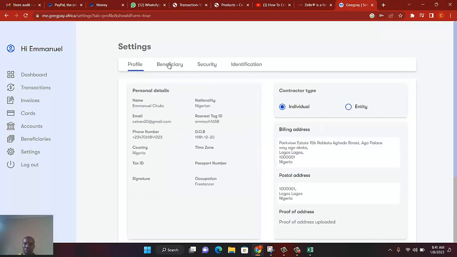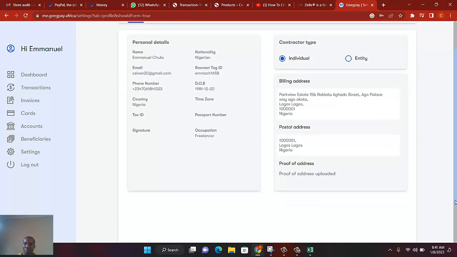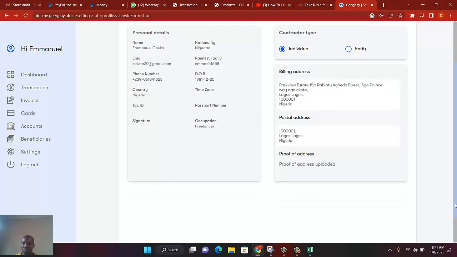Once you are done with your profile, the next thing is to continue to your beneficiary. For the profile, there's always proof of address. What I always do is use buypower.ng. You use your meter, put your home address, and buy a little power, maybe 800 or 1000 naira power. Then they'll be able to give you proof of your home address. Then I use it to give them under this, okay?